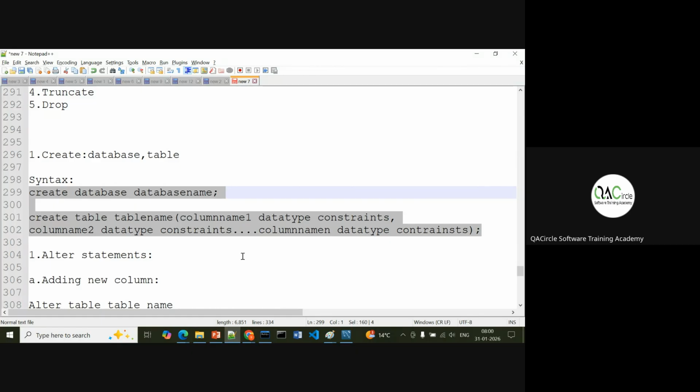Okay. Copy the syntax of create statement. Create database name. You have to use it separately, don't use it together. Okay, create a database name, or create a table name, column name 1, data type constraints, column name 2 up to column name n. Okay, copy the syntax. Done.